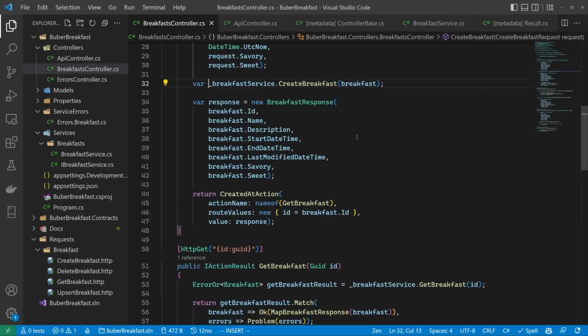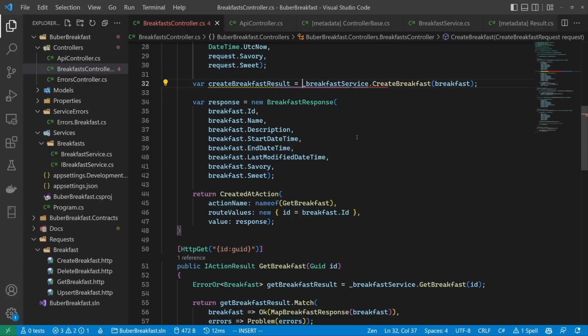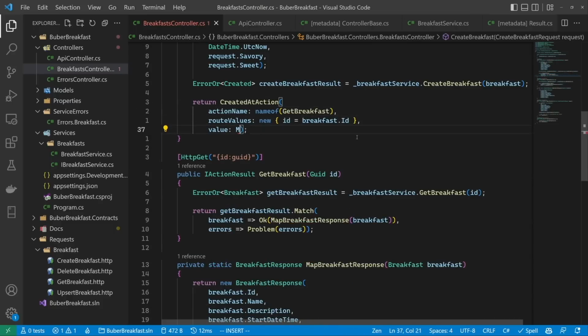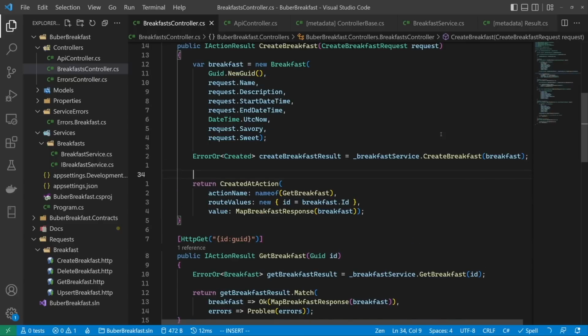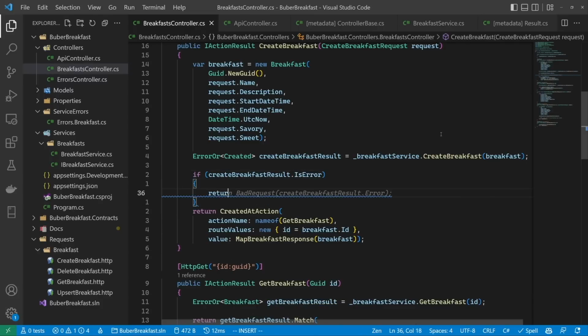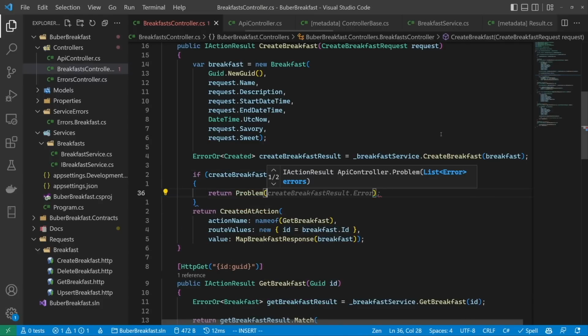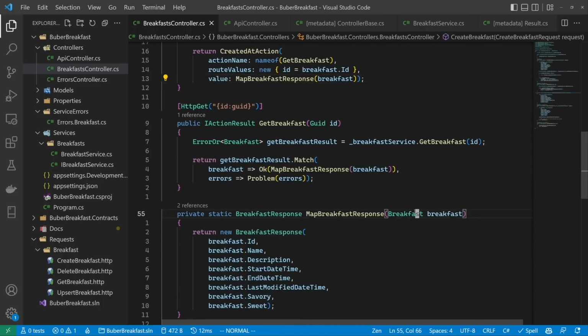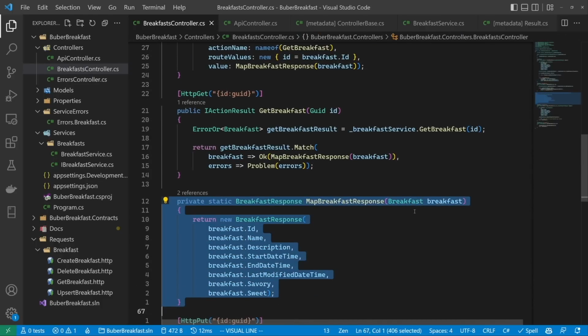So over here, we get the create breakfast result, which is error or created. First of all, we can get rid of this entire thing. Instead, use the map method that we created, right? So this will be breakfast. And then for now, we can say if create breakfast result is error, then we want to return problem and pass the errors to the base controller. Otherwise, we want to return the same response. And then let's just move this to the bottom so it's more organized.